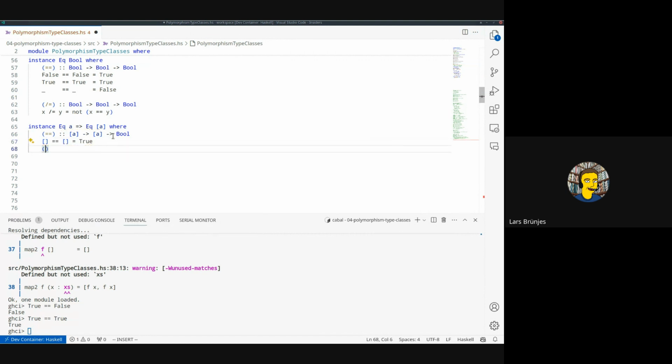So what if both are not empty? What can I do then? Well, I can compare the first elements. For these two lists to be equal, the first elements must be equal, so the heads must be equal, and the tails must be equal. So I can write that.